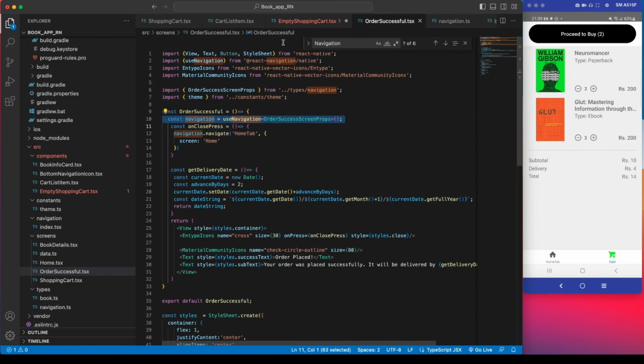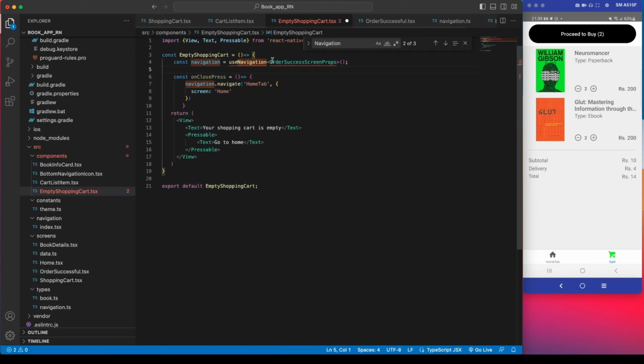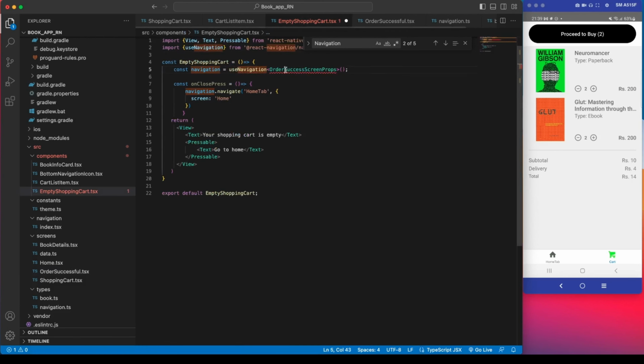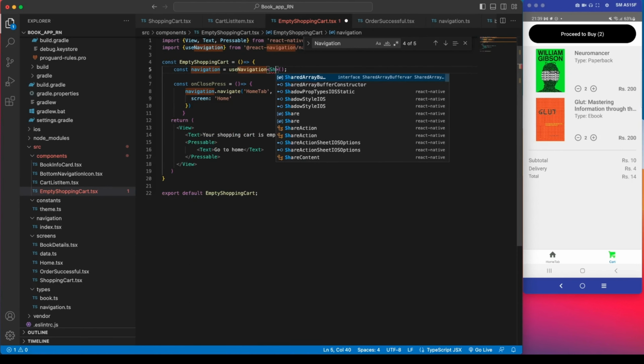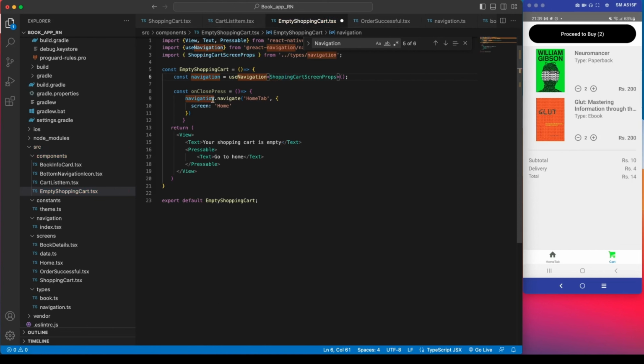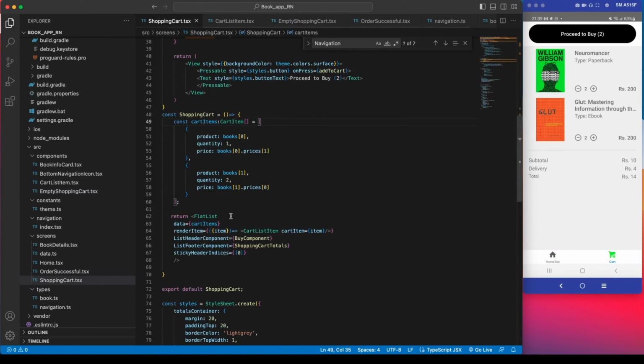Basically the functionality will be similar to this order success page, where we use navigation.navigate. So this also we can take from here. useNavigation will be from react-navigation/native, and for the order success page you don't need the shopping cart screen props. Okay, now this one will be a new onHomePress. This will be the onPress of the button. Now let's first import it, then we will start styling this shopping cart.